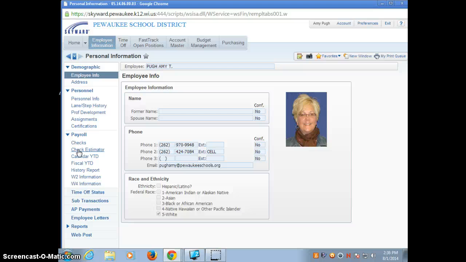The changes are not made here, so if you wanted to make changes, then you would need to see Christine Travis in the business office. Year to date for calendar is exactly that. It tells you your payroll information for the calendar year to date, fiscal year to date, a history report of your payroll information, and then you can check your W-2 and W-4 information that they have on file. So if you're not sure what your withholdings are, you can come here and look at this.